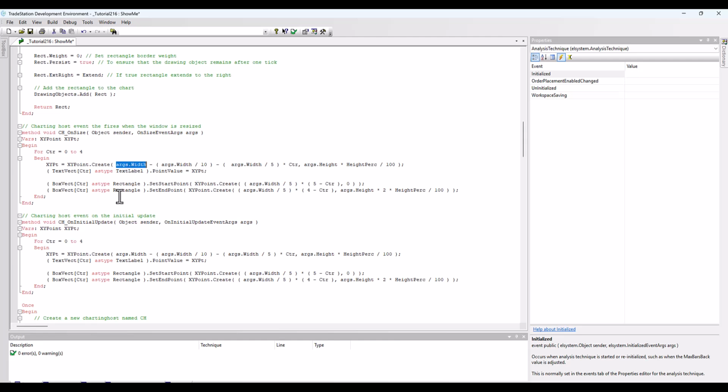And then we're doing something similar with the rectangle, but we're doing set start point and set end point. And again, we're calculating the XY point. In this case, we're doing it within the input to the set start point, and those values ensure that we get the 5 different rectangles equally spaced, and they've already been given the color that we needed.